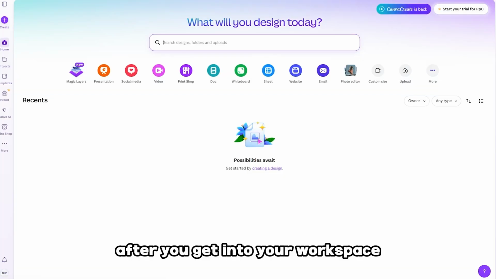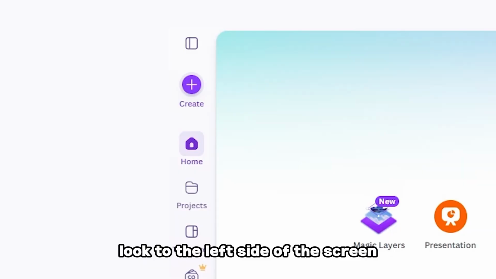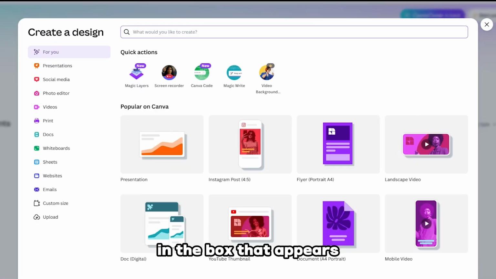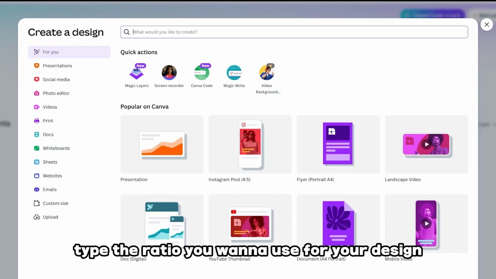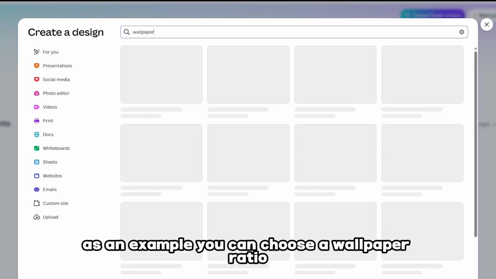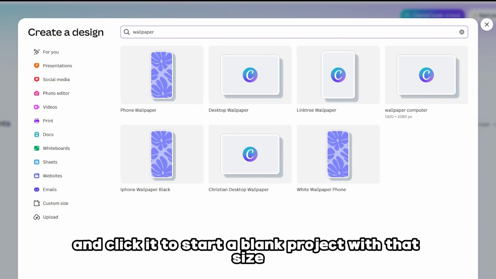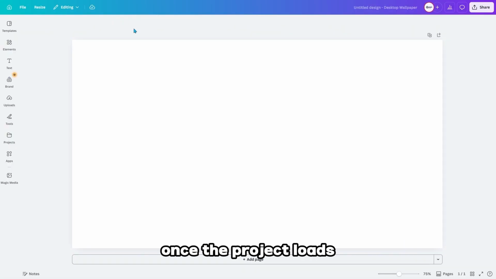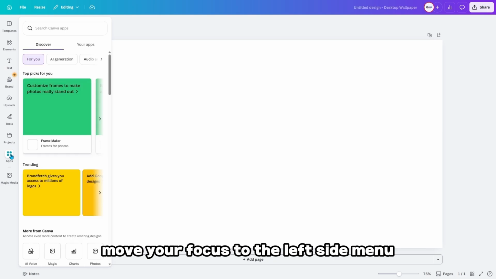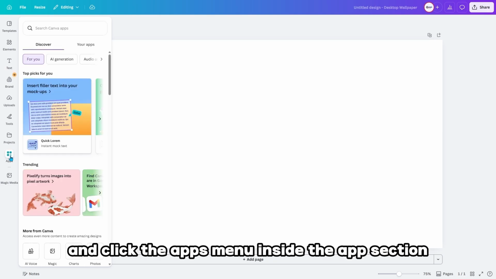After you get into your workspace, look to the left side of the screen and click the Create button. In the box that appears, type the ratio you want to use for your design. As an example, you can choose a wallpaper ratio and click it to start a blank project with that size. Once the project loads, move your focus to the left side menu and click the Apps menu.